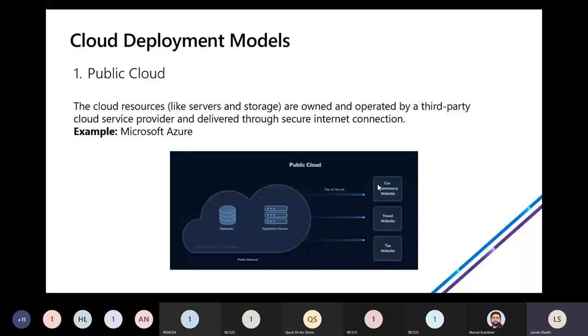Now, public cloud is advantageous because the whole hardware or software is not purchased by the users or the customers. Also, the cloud service provider handles the management and maintenance, and the resources are available to the users on demand whenever they require.